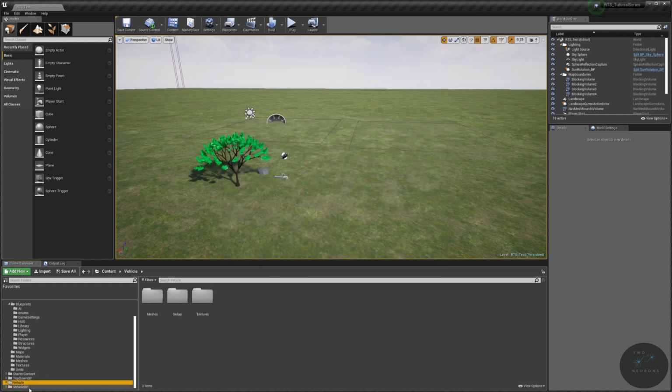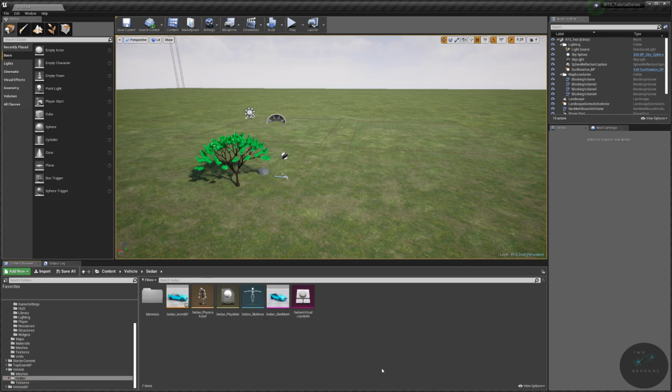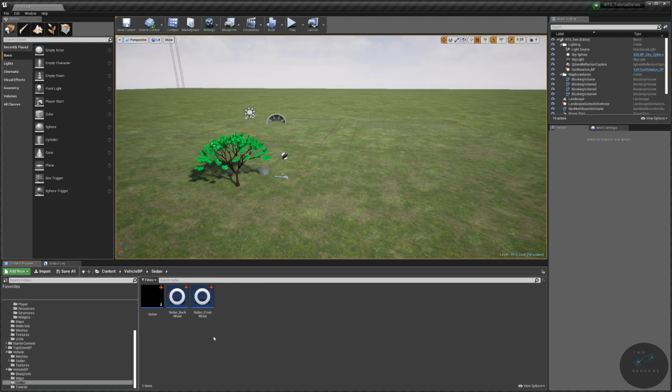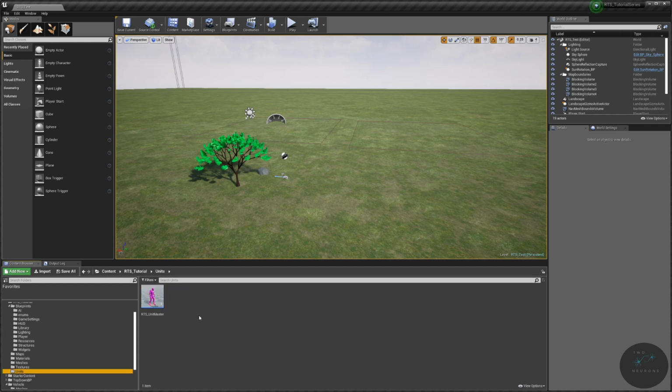And we're just going to go into vehicle. We're going to open up sedan, and that is not the one I wanted actually, but we will need the stuff from there in a second. Let's go to vehicle BP. Let's open up sedan again. This is the one I wanted. Alright, so we are going to copy this material into a new folder, which we're going to put into units. So let's go to units real quick, new folder, and we will call this ground vehicles.